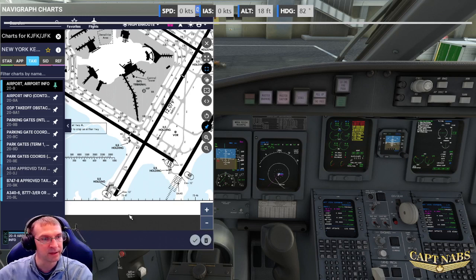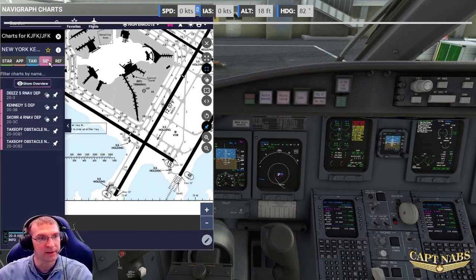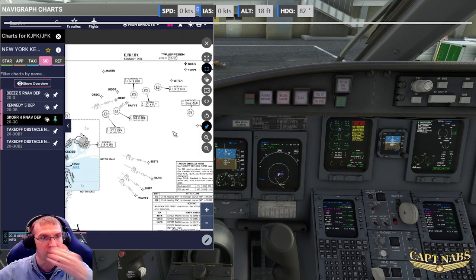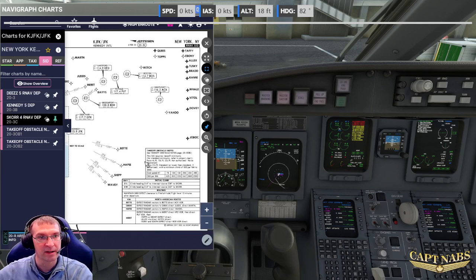Let me just get rid of these and pull up my SID. So today's departure is the Score 4 RNAV departure, plate 20-3 Charlie for New York's Kennedy, and effective on the 4th of February 2022 for runway 31 left.